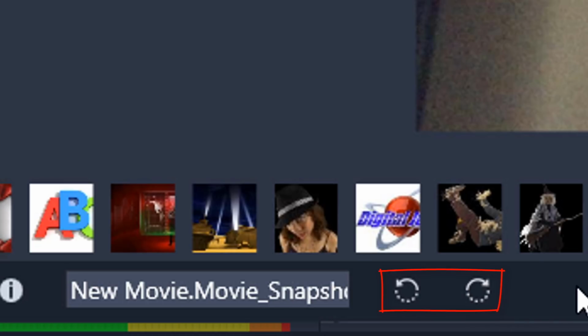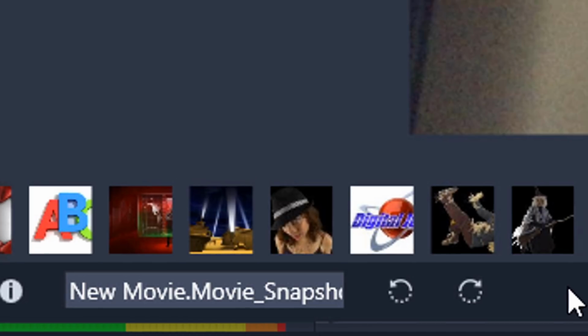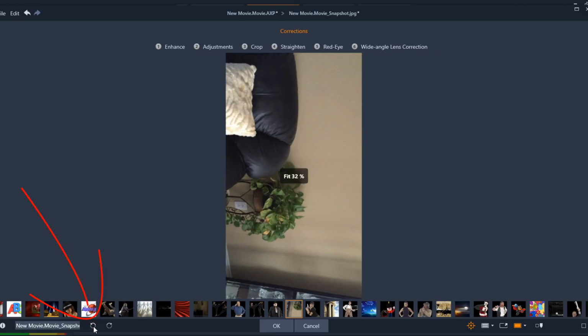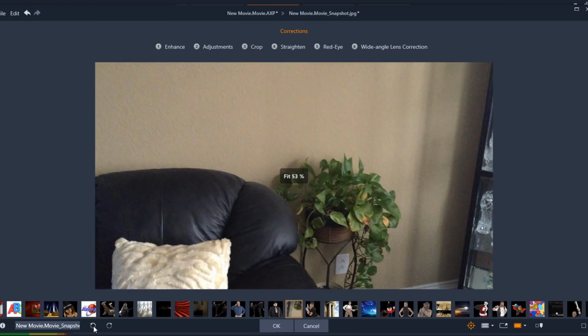Now, if you bring a video clip in and right click it and do open in corrections, you will not have these rotation options. It only applies to images or pictures. So what I'm going to do is use this to rotate this. Let's go to the left and one more time to the left. And now it is right side up. So now that it is facing the correct way and it's rotated to the correct position, I'm going to click on okay.